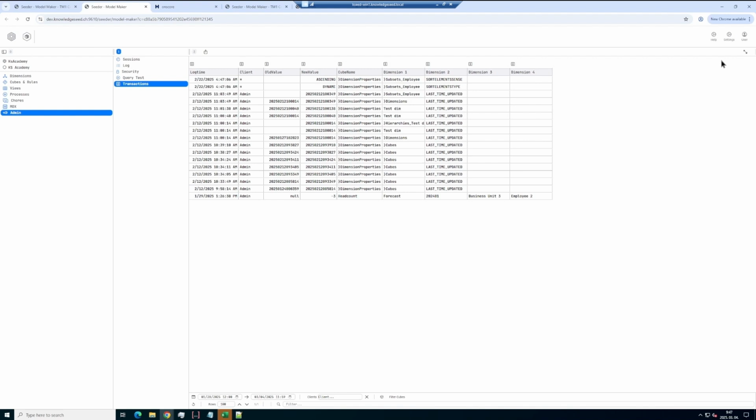Each of these components within the admin section of Model Maker is designed to give you comprehensive control over your TM1 server, ensuring efficient management, secure access, and effective monitoring of all activities and configurations.